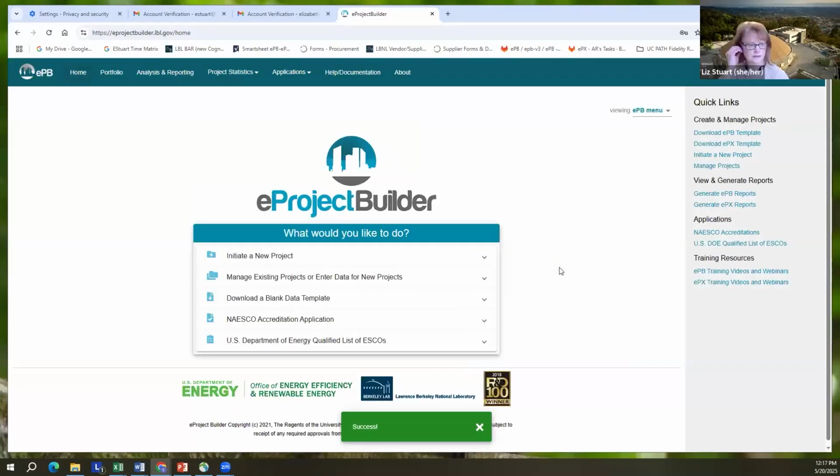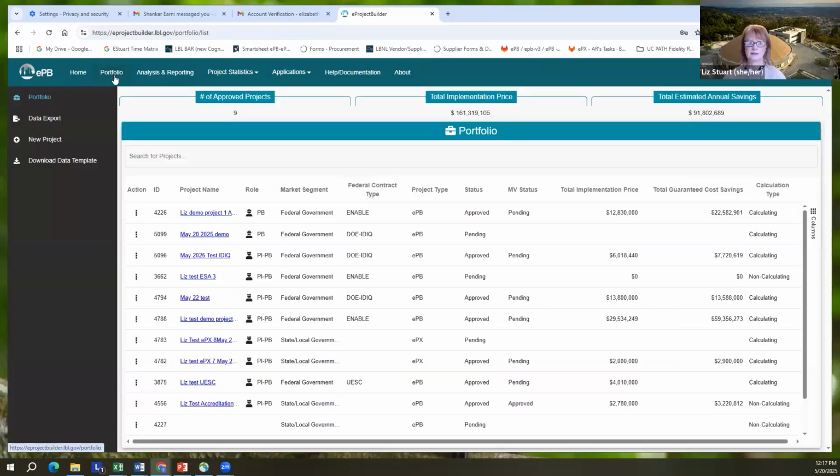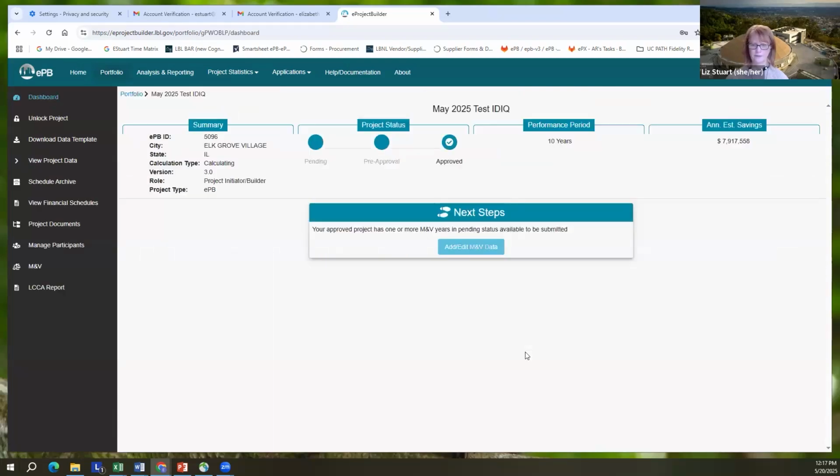Okay, great. So I'm going to showcase how the M&V module works. So we're going to go to the portfolio page here, and I'm going to use a project that I've used as a demo in the past, or just one that I've been kind of testing around with. So this one here, once a project has been approved in the ePB system, this M&V link in the lower left-hand panel shows up, and you can click it there.